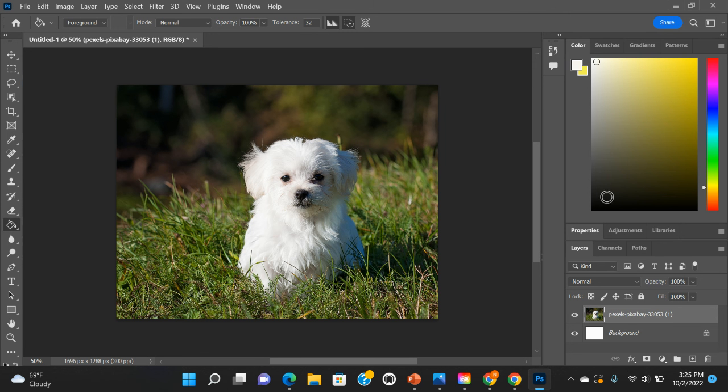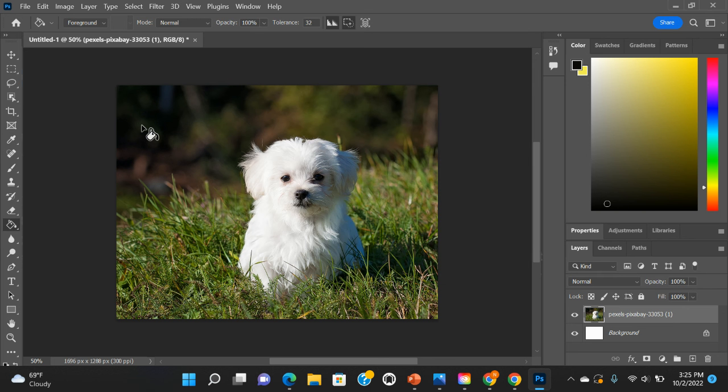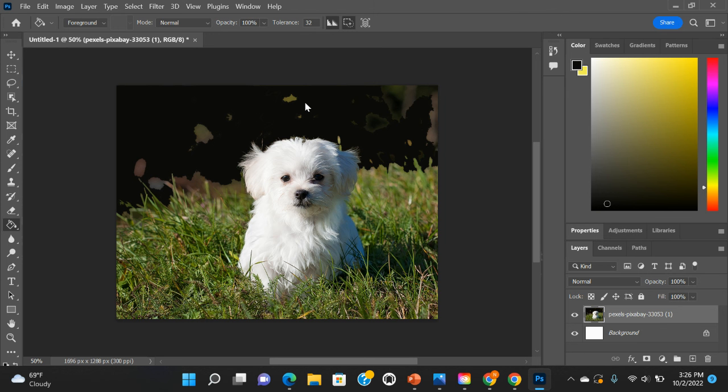So now I want the background to be black. So I'm going to choose this for my color. Okay. And I'm going to put it right over this thing. And you see it's recolored the whole background. It's reading the edges. And this is very sort of professional.